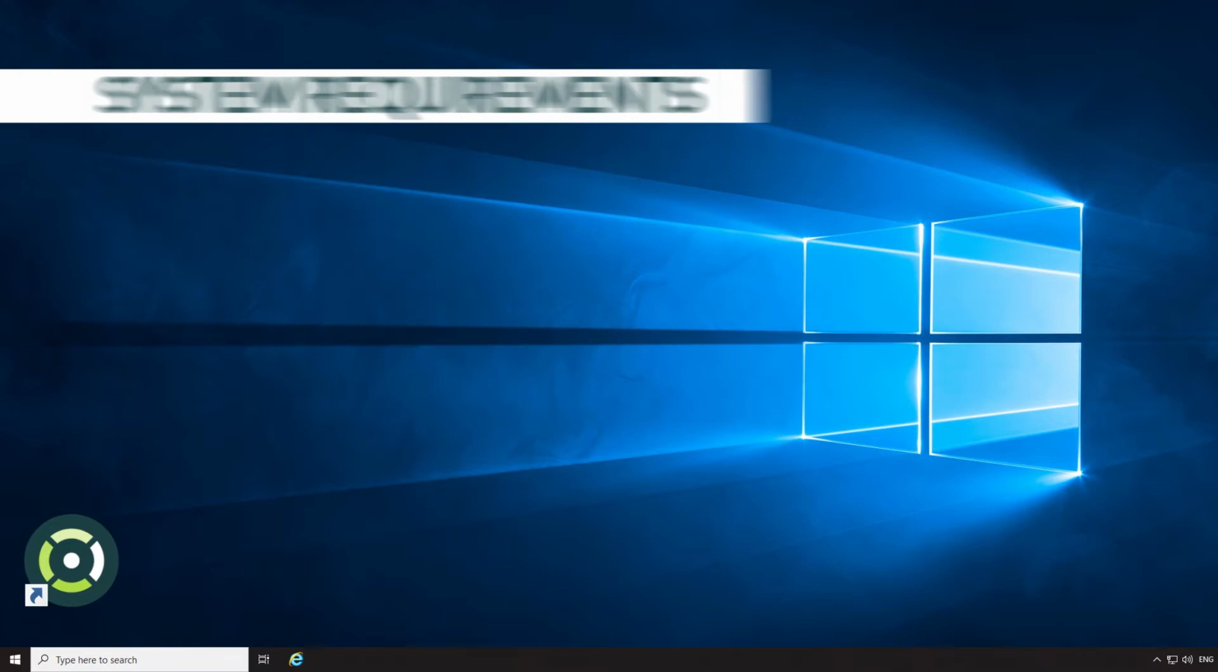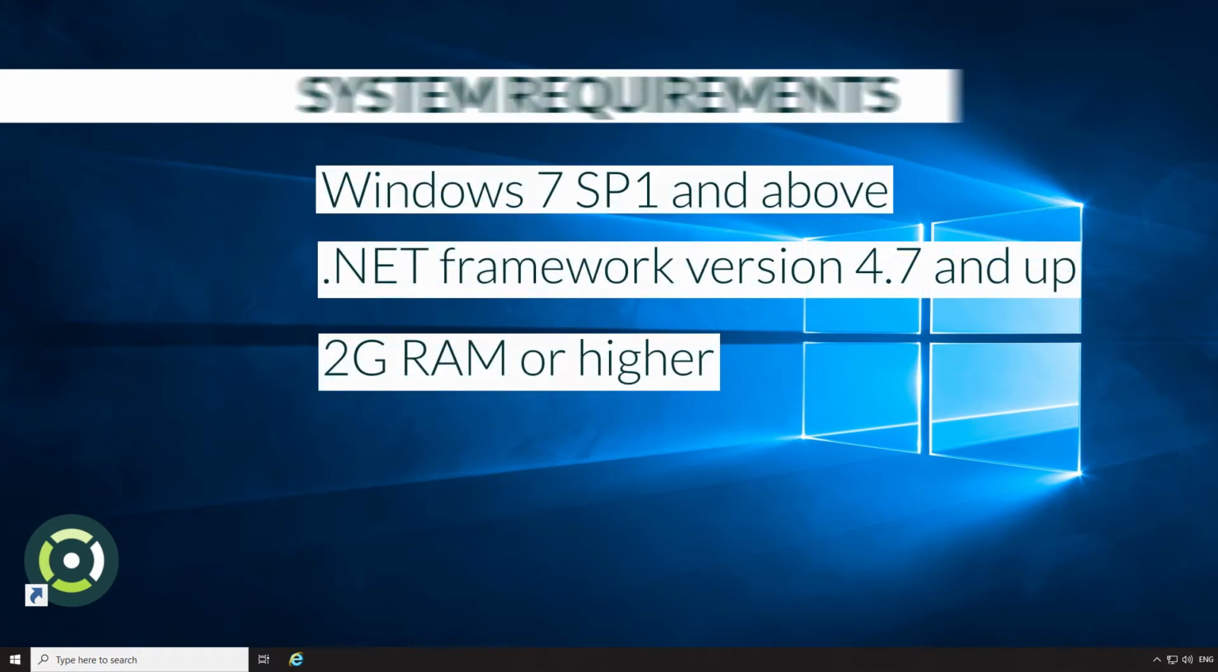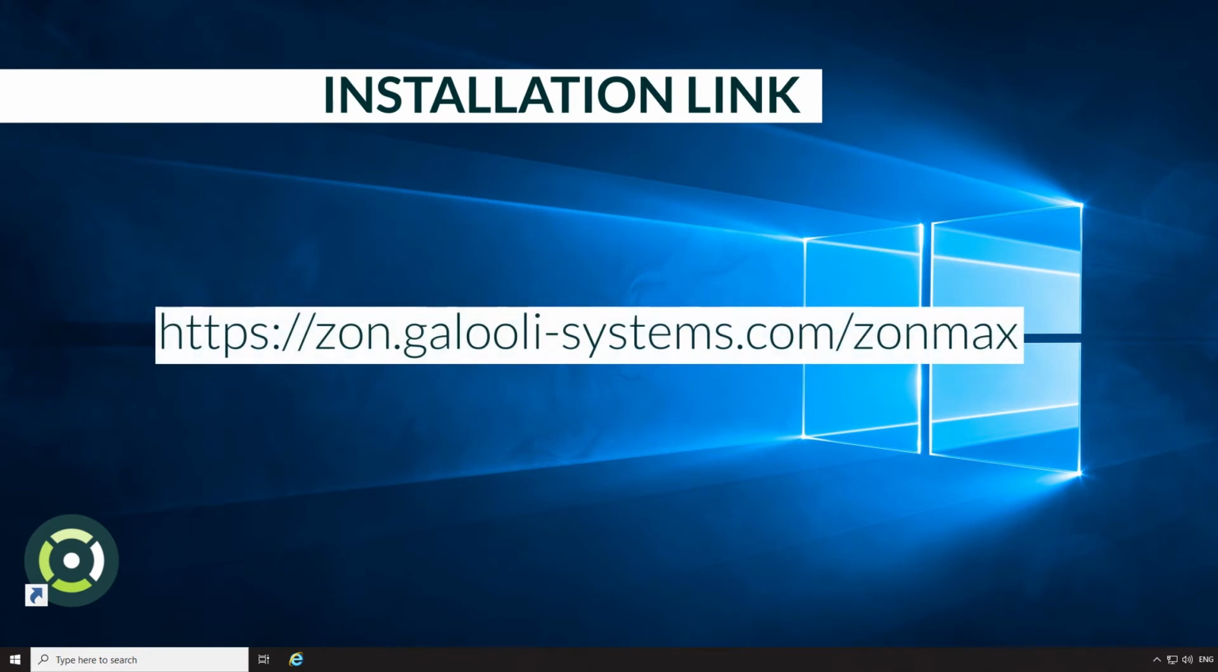To install ZonMax on your machine, please ensure you meet the following requirements. To install ZonMax, click on the following link.